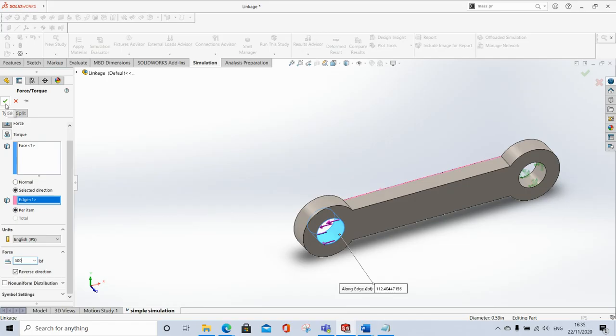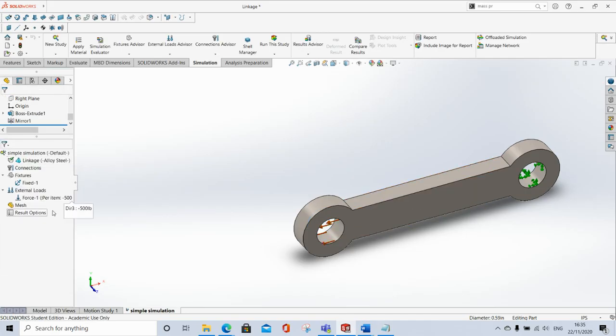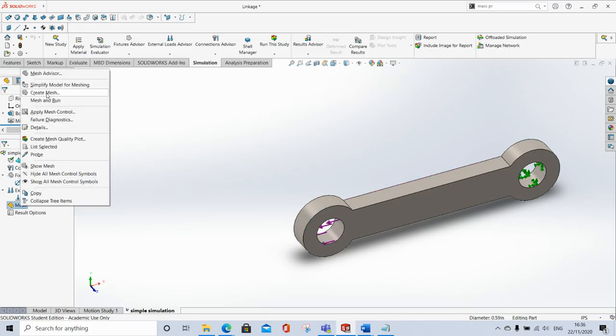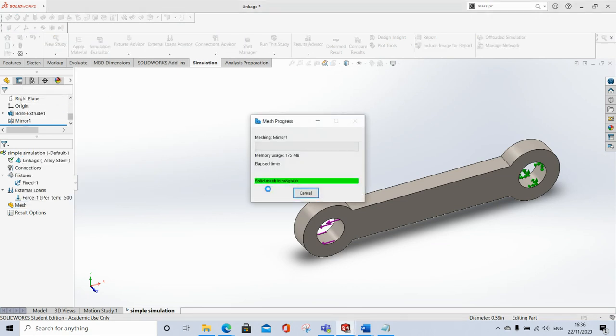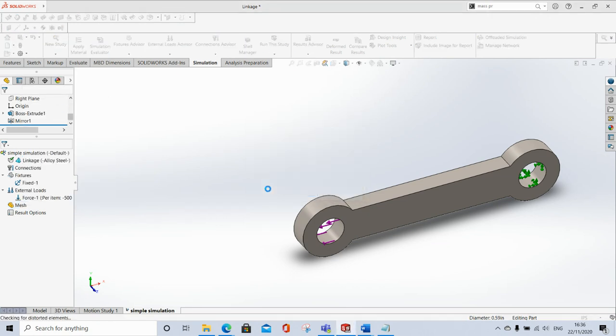500 and click OK. Okay. So the next thing then is mesh. If I right click that, I just want to pick mesh and run. Okay, now this might take a wee while.